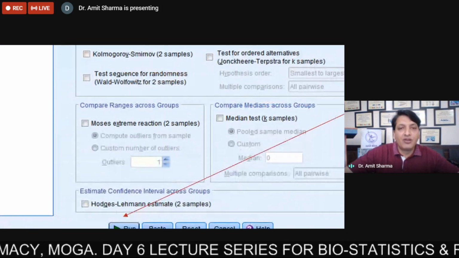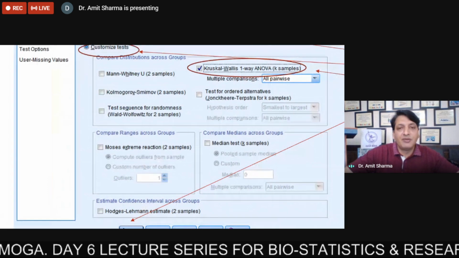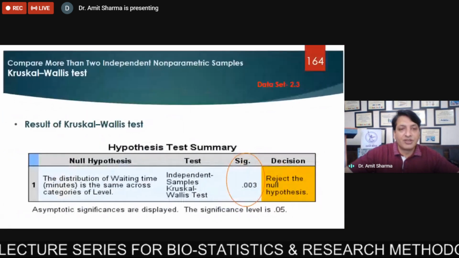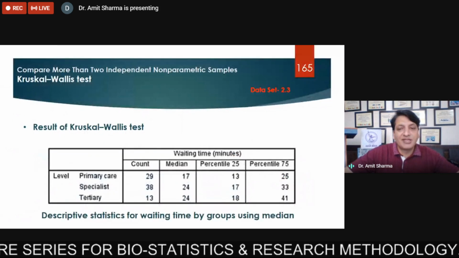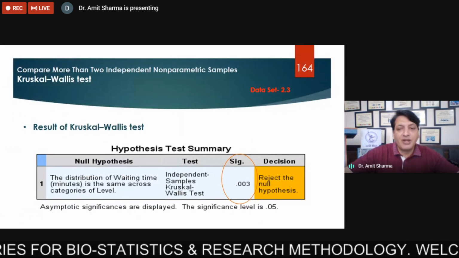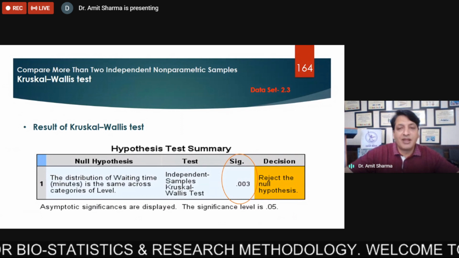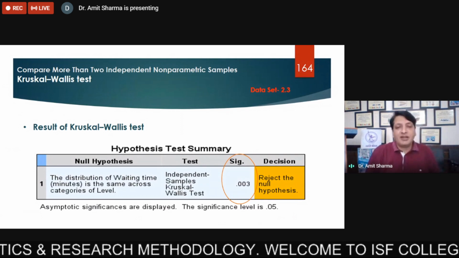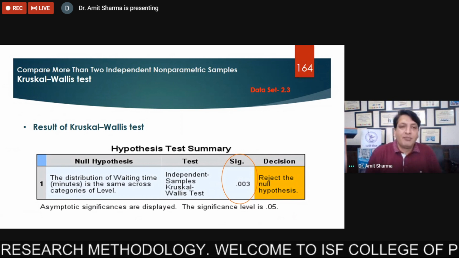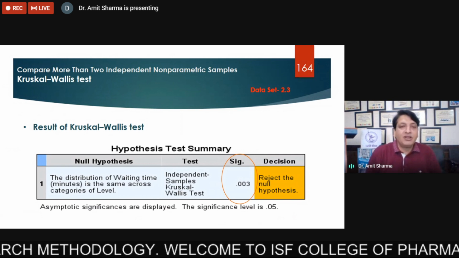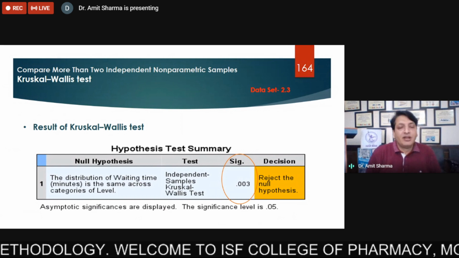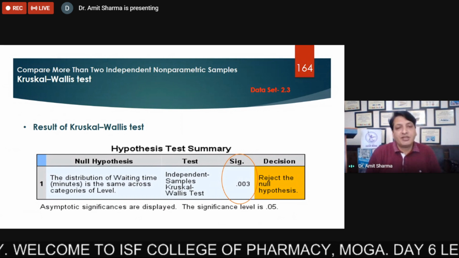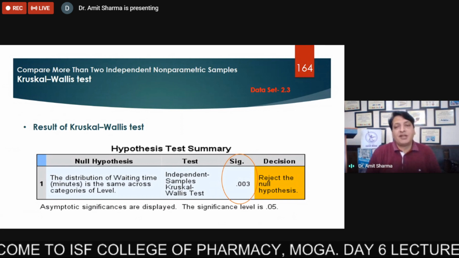So whenever you click on the run, the results will be presented in front of you. Now the result says, see, in the previous test we got the p-value 0.30, and here we are getting more significant results. That means there is a difference in the median waiting time of all the three units of the hospital based upon the specialty or the facility given.